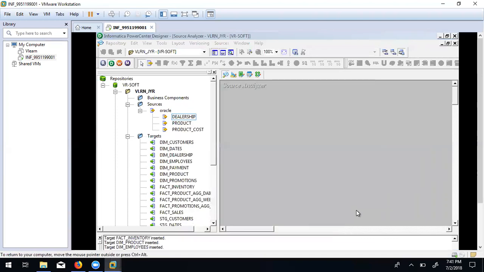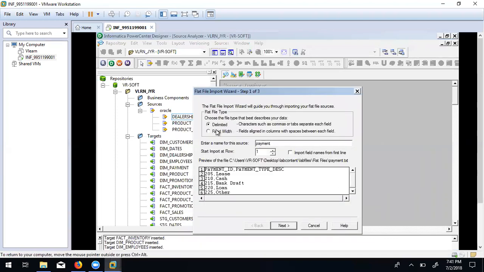Payment, right? Okay. Now it is asking, see the question: choose the file type that best describes your data. Is it delimited or fixed width? Which kind of file is it? Delimited. Okay. Now, what is the source name? Payment. Better to give it in a proper way. This is only the name you are giving, not the file name. You can give any name here.